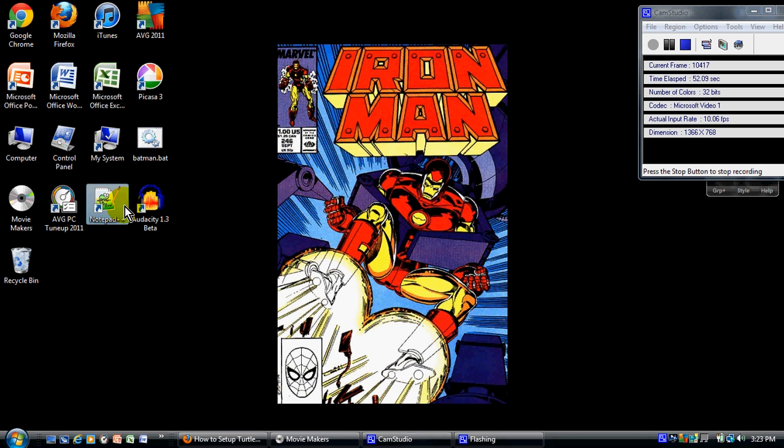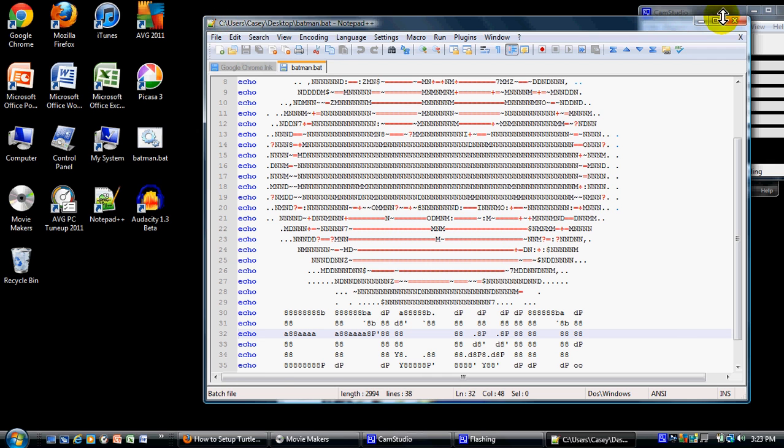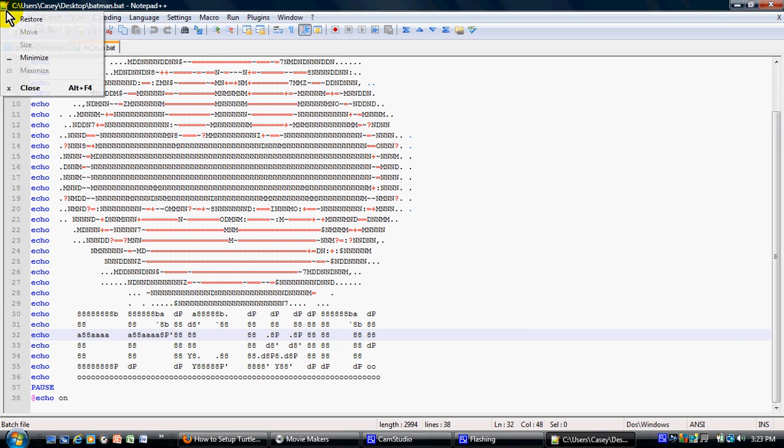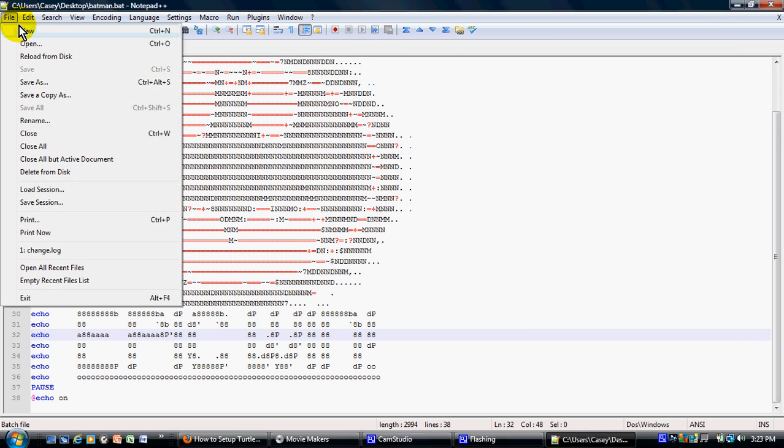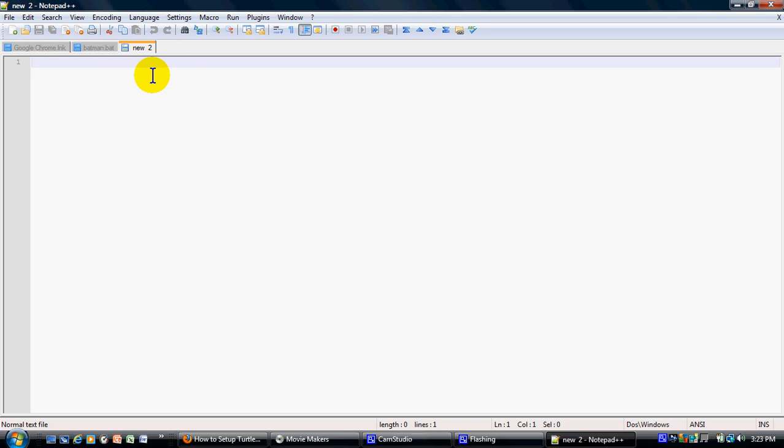So open up Notepad or Notepad++, whichever one you use. I personally recommend Notepad++. So make a new file. This is really important. The main thing is echo. If you just type in echo, it'll say echo, and then whatever I have typed in after echo.